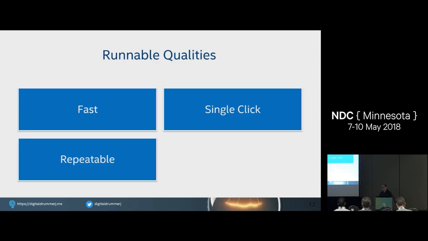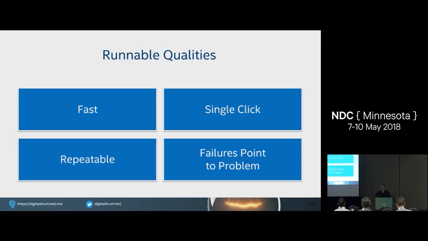I also want it to be repeatable. I should be able to run them as many times as I want to run them. I should be able to run them every time I make a code update. And I should get the same consistent results. We talked a bit about our failures pointed to our actual problems.